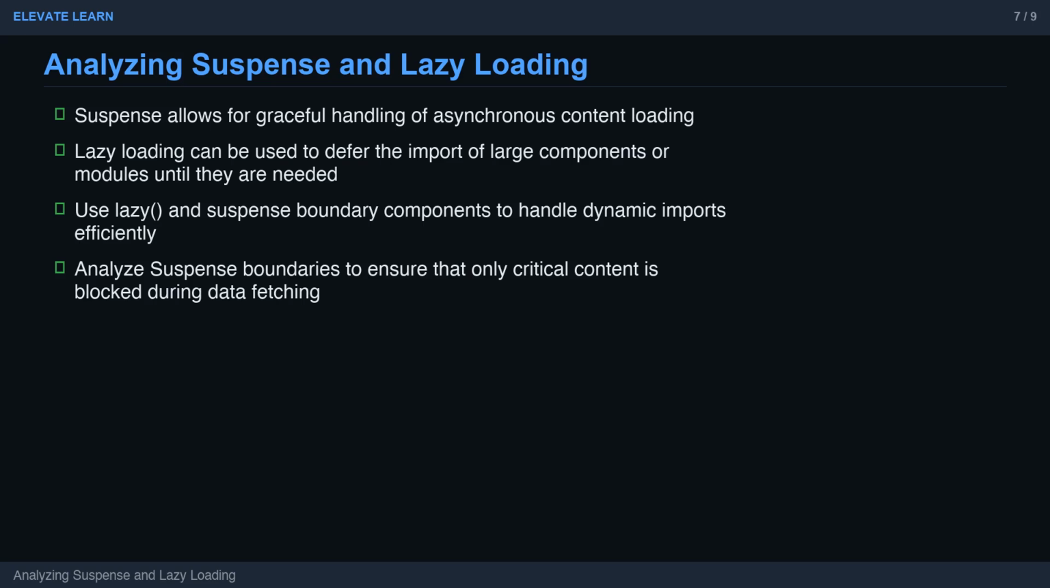Then there's lazy loading, which helps manage large components or modules by importing them only when needed, kind of like downloading only the parts of an app you're currently using. To implement these in your React code, use the lazy function for lazy loading and suspense boundaries to wrap your components that might need to fetch data dynamically. This way, non-critical content won't block the page from rendering, keeping your app snappy and responsive.